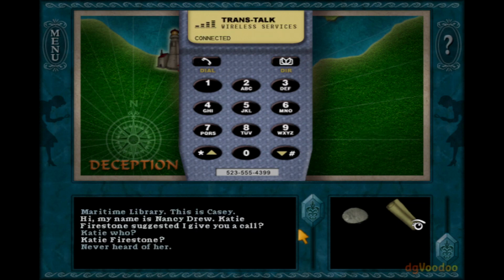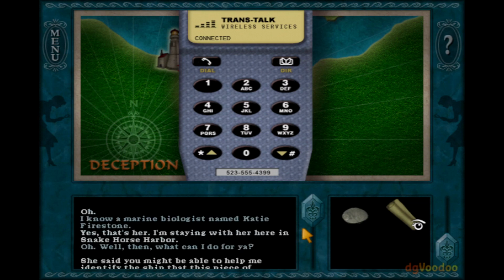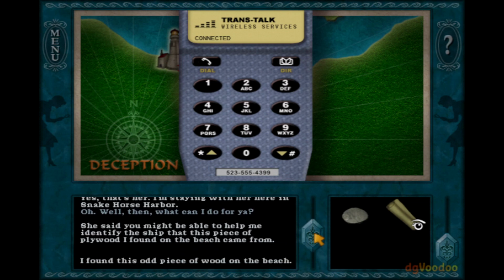Maritime Library, this is Casey. Hi, my name is Nancy Drew. Katie Firestone suggested I give you a call. Katie who? Katie Firestone? Never heard of her. Oh. I know a marine biologist named Katie Firestone. Yes, that's her. I'm staying with her here in Snake Horse Harbor. Oh, well then what can I do for you?